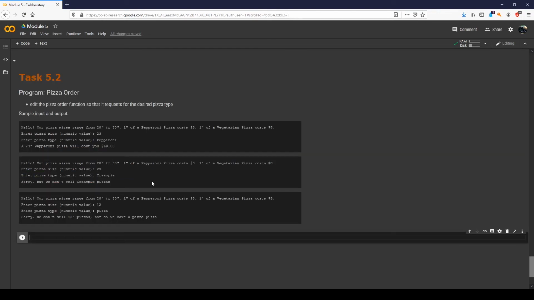5.2 is an extension to 5.1. It adds an extra input, which is the pizza type. So on top of the pizza size, the pizza type should also influence the price of the pizza, as you see here. There should be 5 conditionals in this. The first one should check if the pizza size is a digit, as well as if the pizza type is an alphabetical character, alphabetical string.